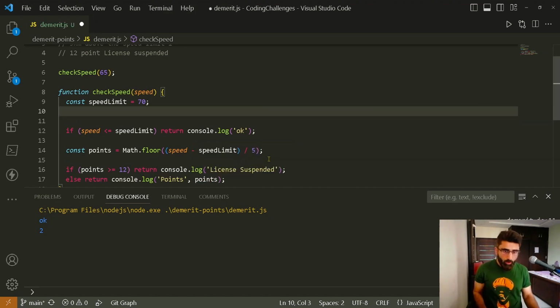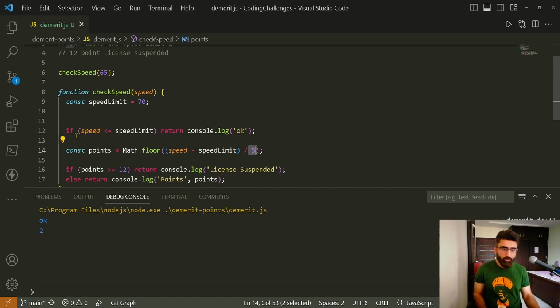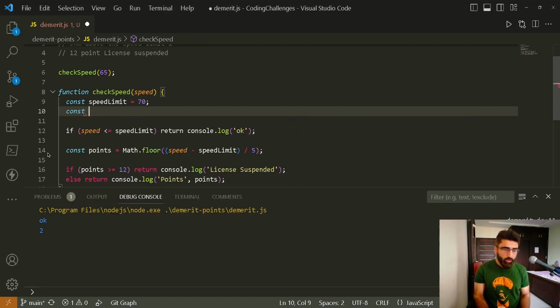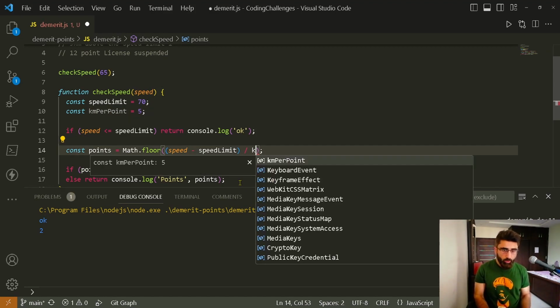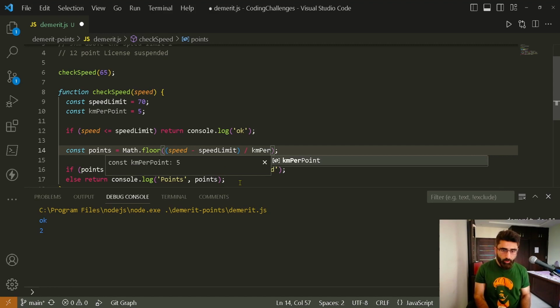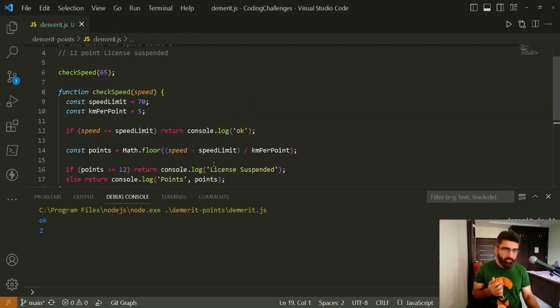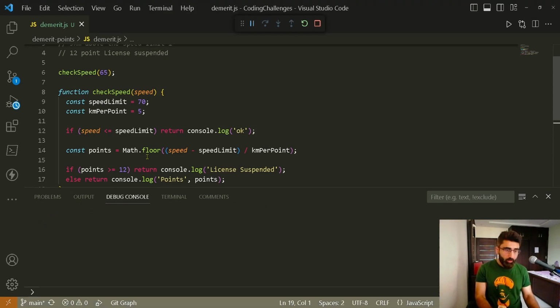Okay, I forgot another thing. This number is again hard coded, so let's create a constant for that. Let's say const kilometer per point equals 5, and then we can change this one to kilometer per point. All right, now let's test ourselves here.